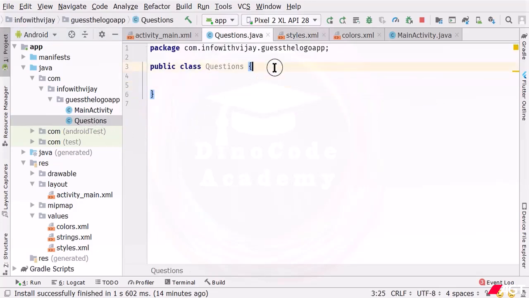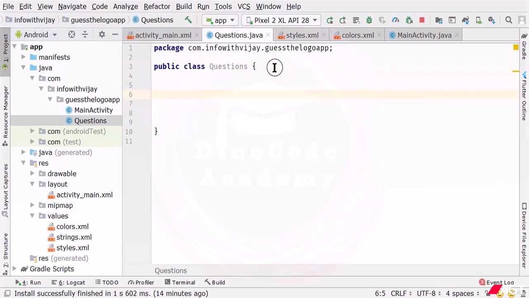Inside this question class, we are going to create some arrays because I'm going to store the questions, answers, and images in the form of arrays.